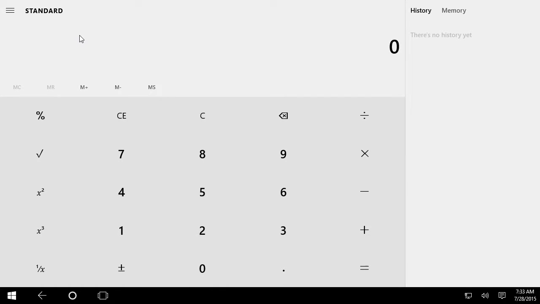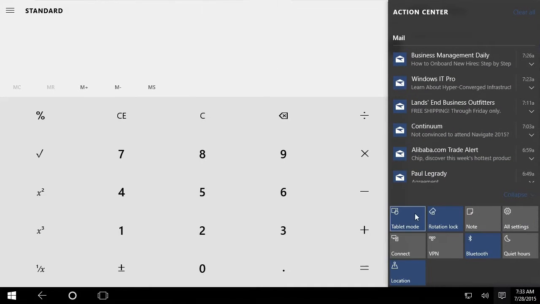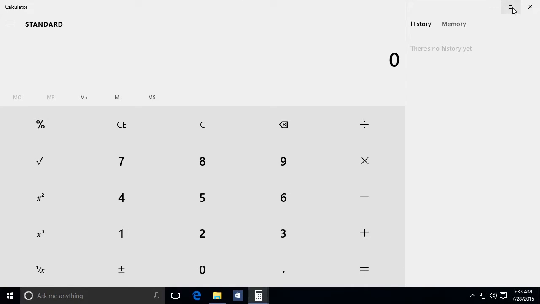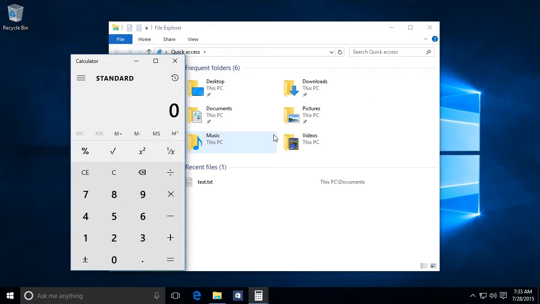Now if you don't want to be in tablet mode, it's easy enough. Go back to the Action Center and turn off tablet mode. Now if I go back to calculator, it's still full screen, but I can make it smaller again. And that looks more like a normal application.